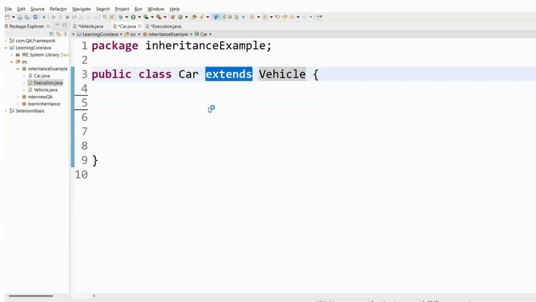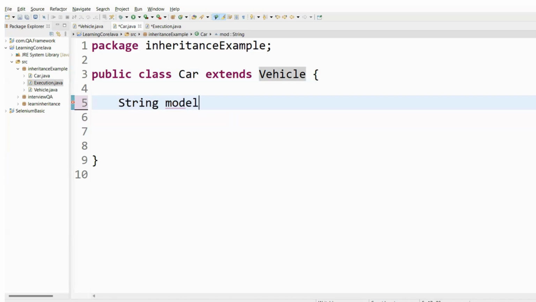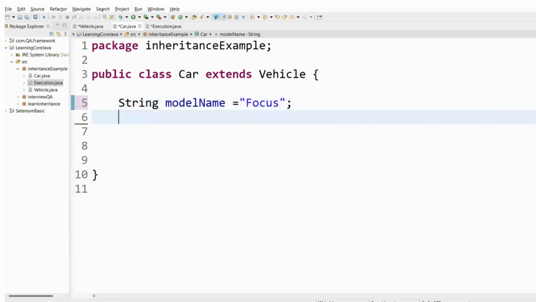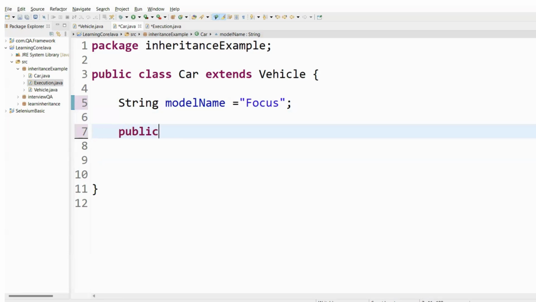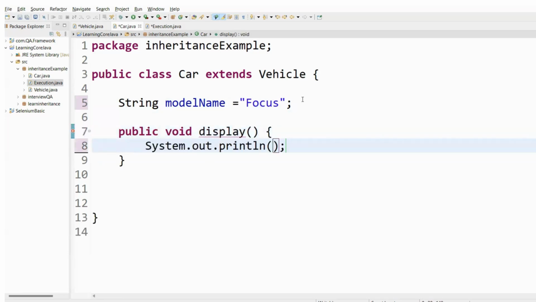So now I use the keyword called extends. Here I'll also declare some variable, suppose String modelName equal to, I can say Focus. Now here I want to create one more method, a display method. I'll create a public void display method. In this method, I want to print the brand. The brand is coming from the parent class, right? So brand, I can say brand.